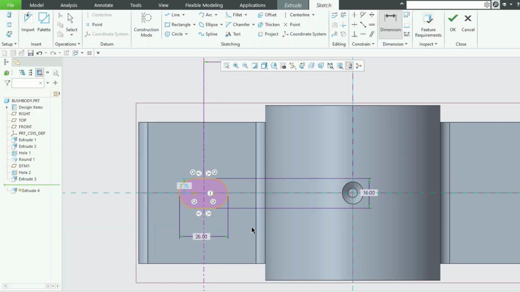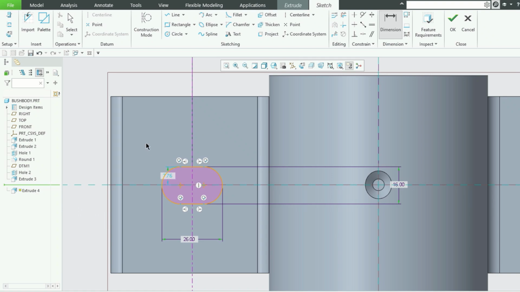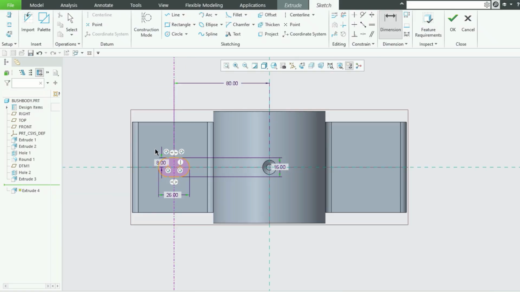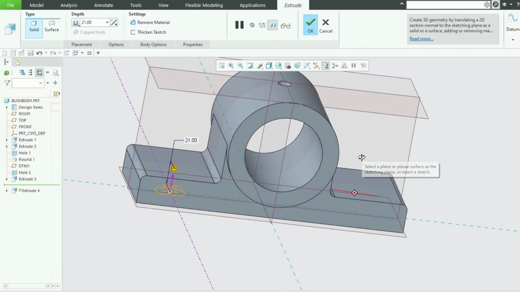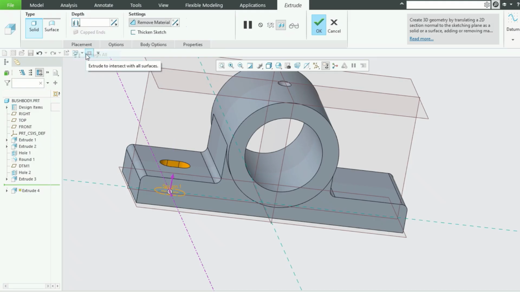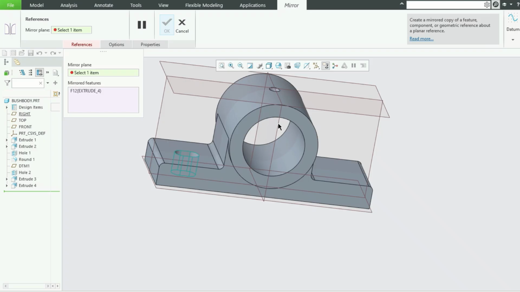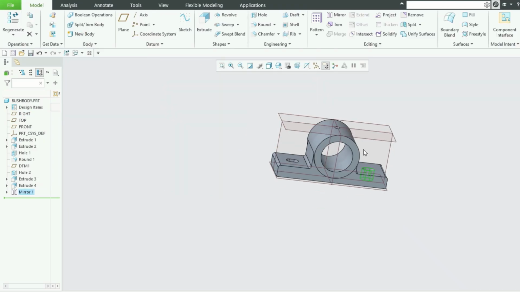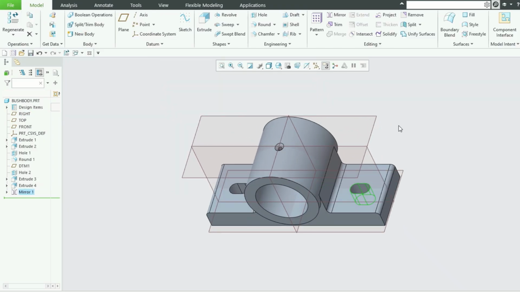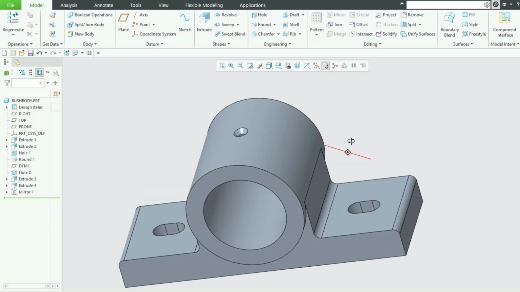Then this position should be 6 mm, right? Because it is 16, okay, 18. Our position, everything looks navy blue, so the constraint is fulfilled. Now here also we have to remove the material. We can give variable through all. Now we create a mirror of this feature to this plane. That's done. This is the part model of the bush body in 3D.